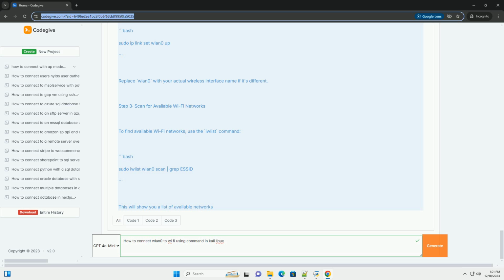Step 7. Obtain an IP address. To obtain an IP address from the router, use the following command: bash sudo dhclient wlan0. Step 8. Verify the connection. You can verify that you are connected to the Wi-Fi network and have an IP address assigned by using bash ip address show wlan0. You should see an IP address listed under wlan0.